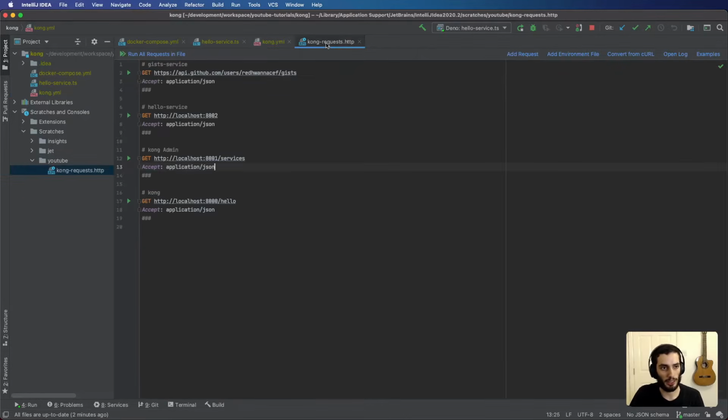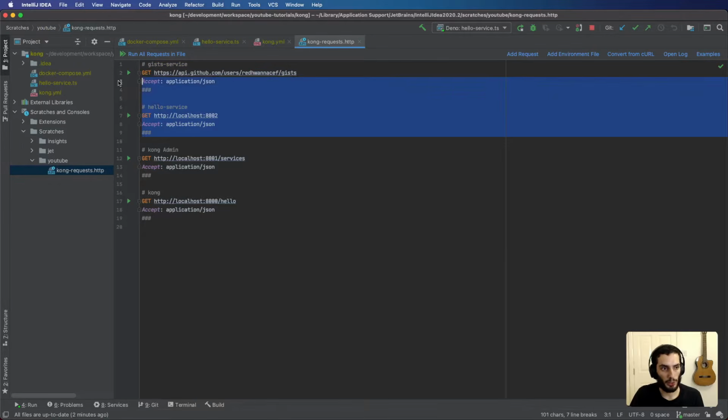And I'll just be using IntelliJ for my HTTP requests. So we're just going to make sure that these work.